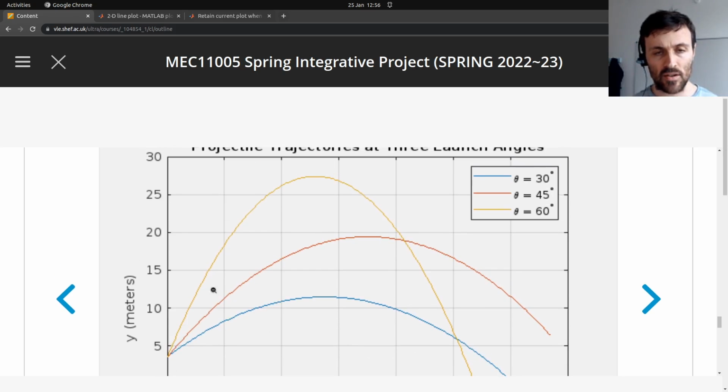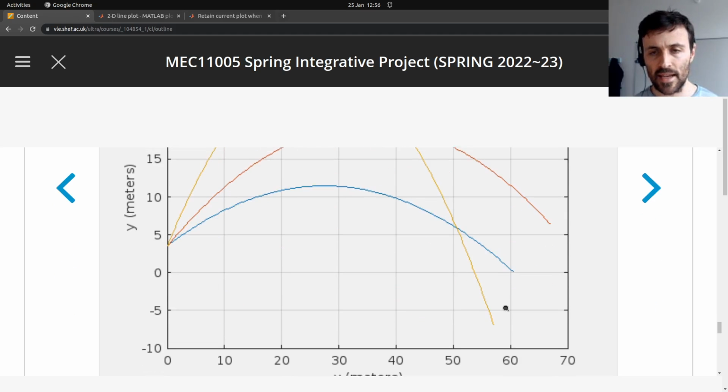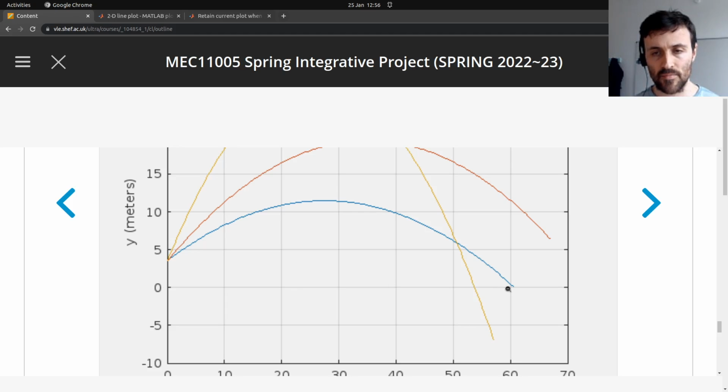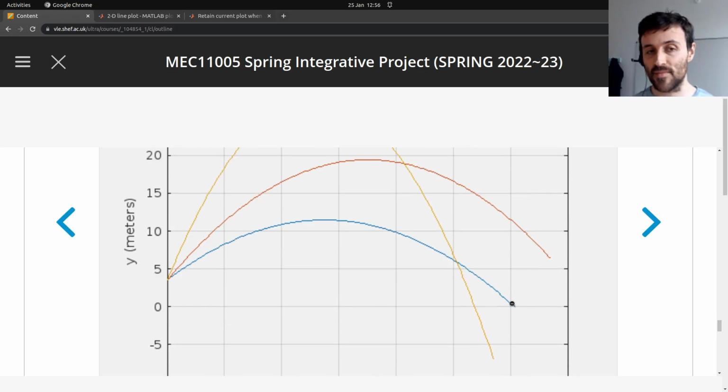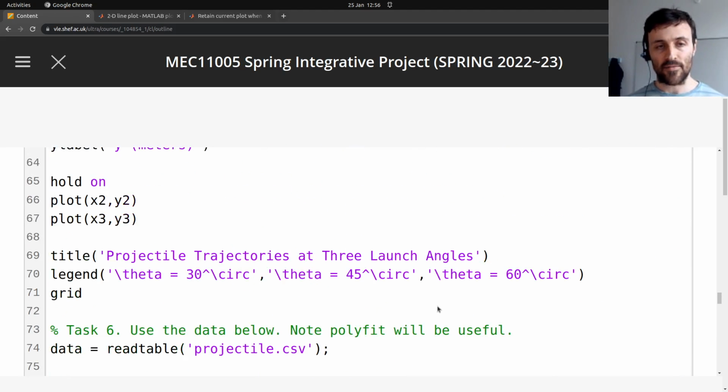The second trajectory launches at a slightly larger angle, and so on and so forth. But they should have all landed at zero, and they haven't. So something has gone wrong. Look how useful it was to plot. We can see now they should have all finished at y equals zero. Why didn't they? So let's go back and find out what went wrong.